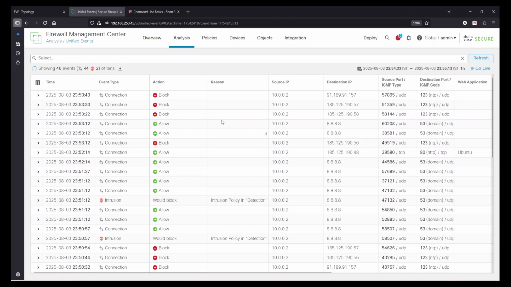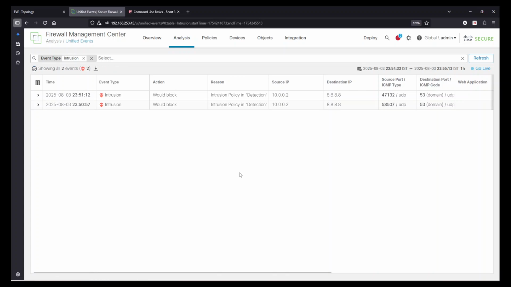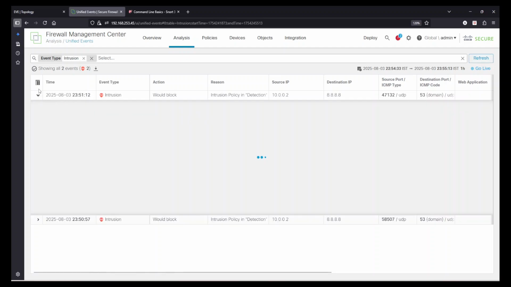Okay, so here we are in the unified events section. You can see there are two intrusion events. In order to filter the intrusion events, I can click on these three dots and say add inclusion to filter. Now you see event type is set to intrusion. And if I apply this filter, I am only going to see the intrusion events. Okay, so one event has come. There should be one more. Come on, yeah. And you can see more details about the event by clicking on this arrow button.